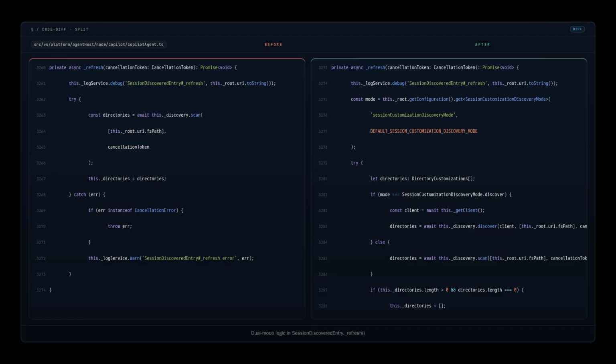Here's where the two modes come together. The refresh method now reads the config, checks which mode we're in, and either calls the new discover method with the SDK client or falls back to the original scan. Notice we clear the directories when switching modes to ensure a clean state. This is the heart of the dual mode behavior.